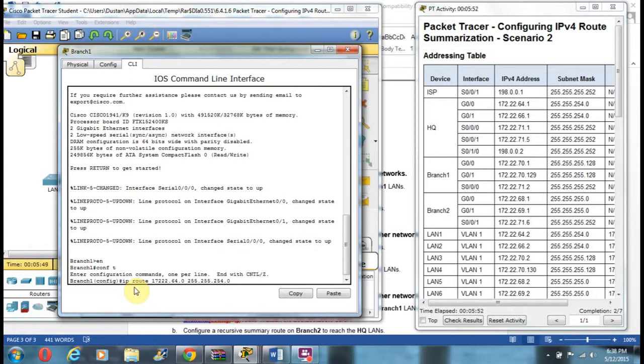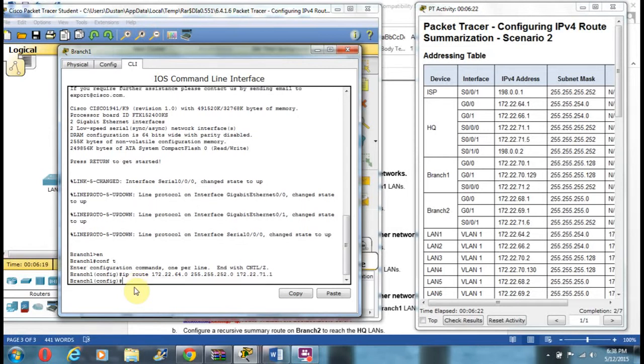Oh, hold up. Reading my commands wrong. On this one it's a 252 because our last one was 254. 172.22.64.0 255.255.252.0, and then we need to apply the hop address 172.22.71.1. Okay. Hit enter on that. We're already at 3 out of 7 completion rate.